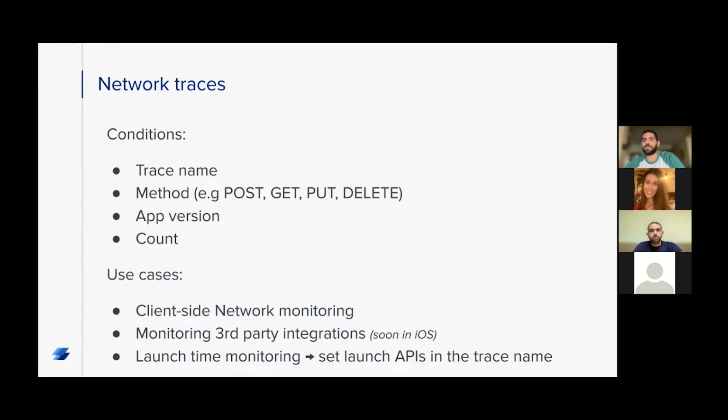Yeah, so network monitoring currently supports traditional HTTP calls as well as GraphQL and gRPC. And since Instabug is a client-side SDK, we're able to capture those hidden client-side errors that backend monitoring tools are not able to capture, right? So you can also define specific alerts for network calls that are made during the app launch, as we mentioned earlier. And you can also measure the failure rate as well.